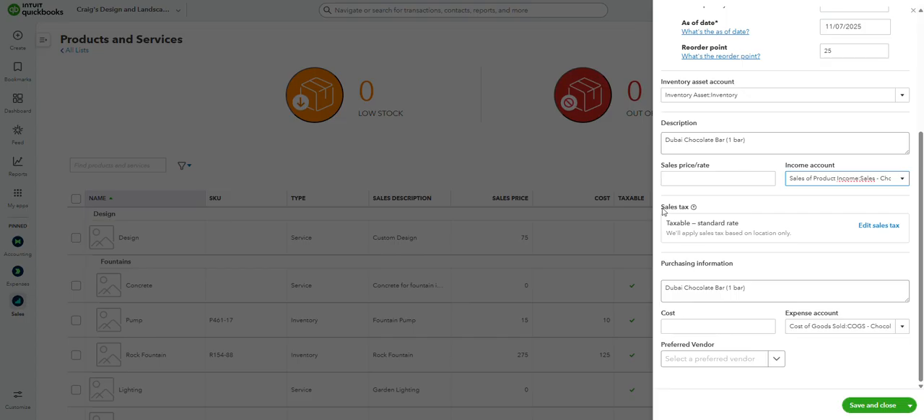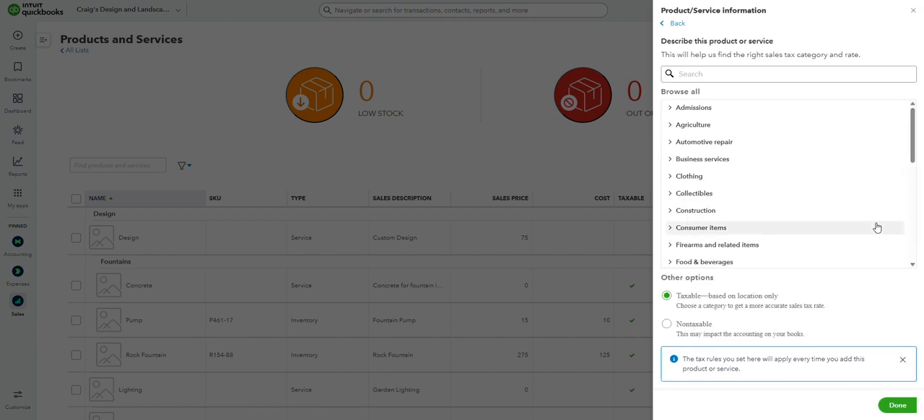And then in terms of sales tax, find out whether your item is taxable or non-taxable. For me, as a food item, food is typically not taxable. So I would do that. For my chocolate bar business, I would set up almost all of my candy items, food items, as non-taxable.